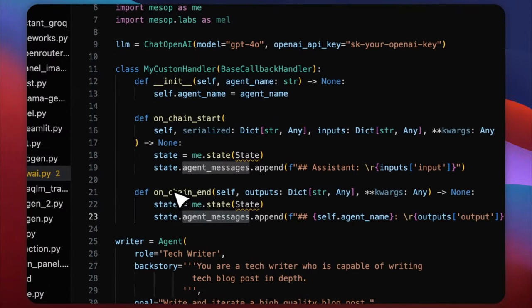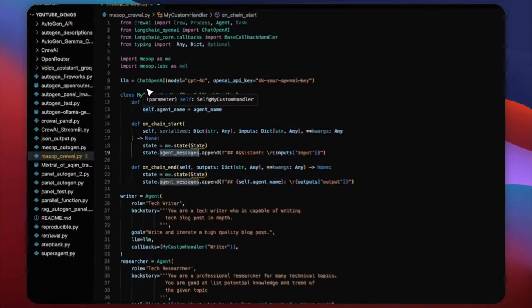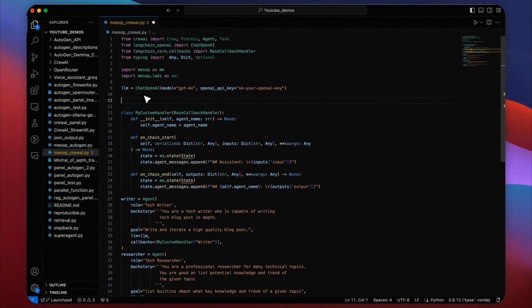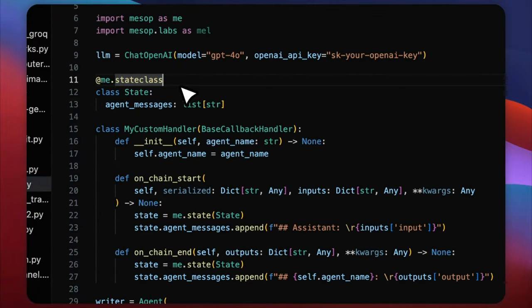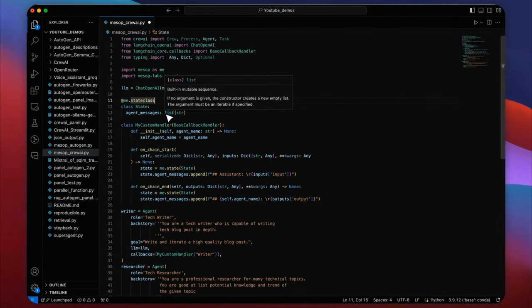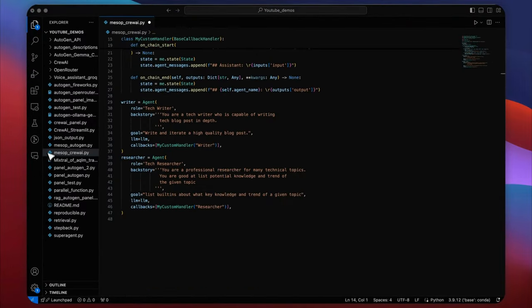Here the variable state and its member agent messages are created by Mesop's decorated state class. In this class, we define agent messages as a string list that can be delivered across the web sessions. And we will introduce this later.